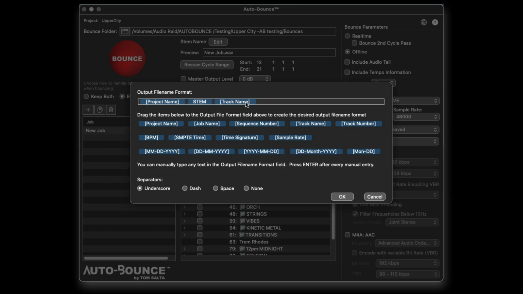Dynamic naming blocks are a massive time-saving tool, as it frees you from having to manually update the name of every file you export. For example, besides automatically filling in your track names, film composers will love that AutoBounce can automatically add the starting SMPTE time of the area you are bouncing. And game composers will love that AutoBounce can automatically add the current area's time signature and BPM to all of your mixes and stems. And at the bottom of the window, we can define what kind of separators we want in between the naming blocks. You have a choice of underscore, dash, space, or nothing at all.